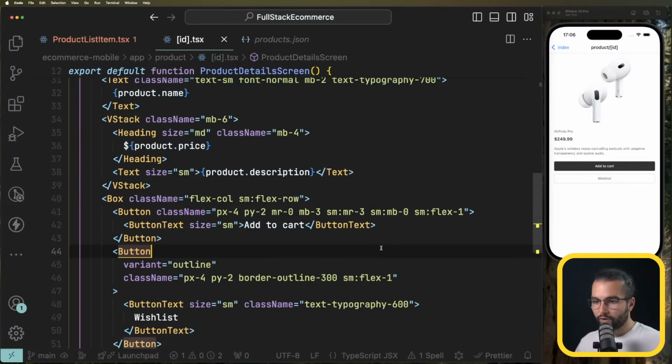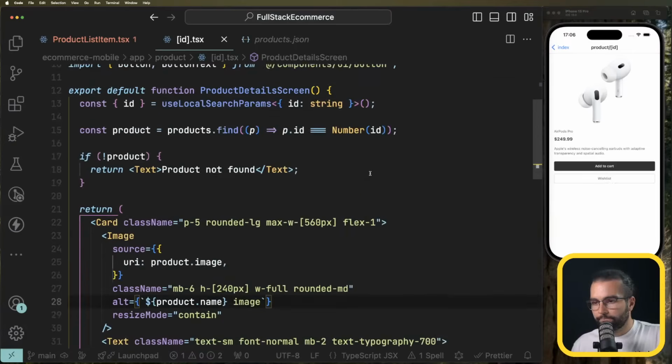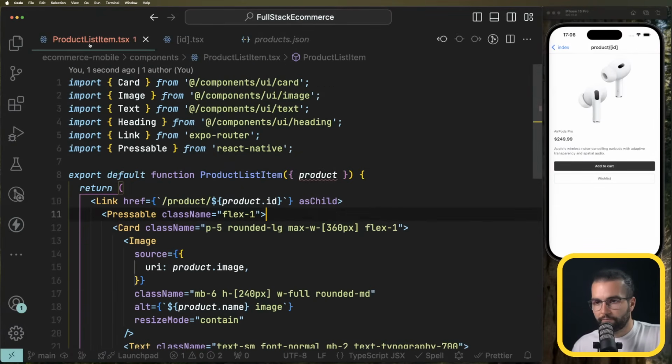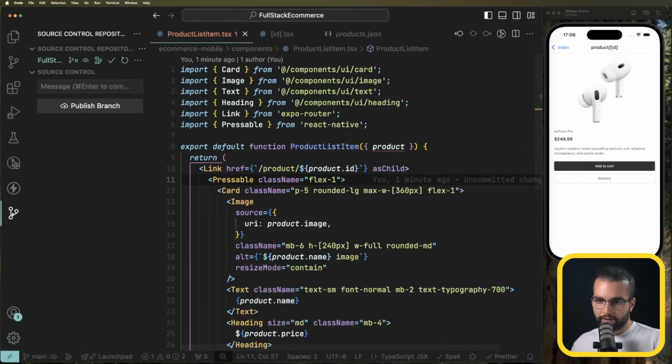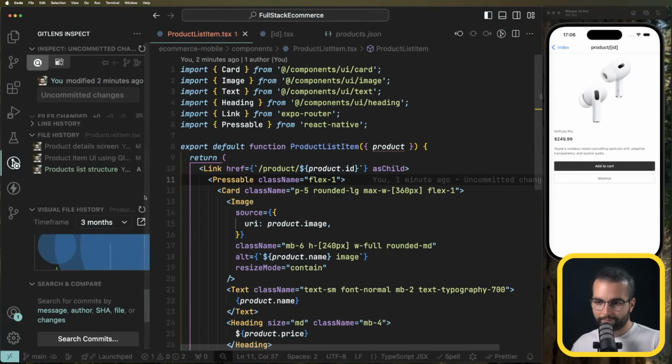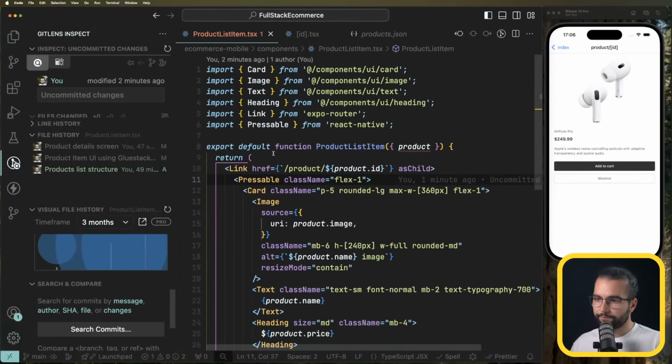Someone is asking what GitHub extension you use where you can see the blame and your photo. Don't really remember. I don't know. 1 minute ago. Oh, come on. Git lens. Maybe it's Git lens.